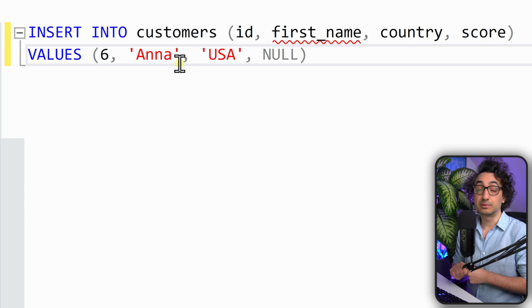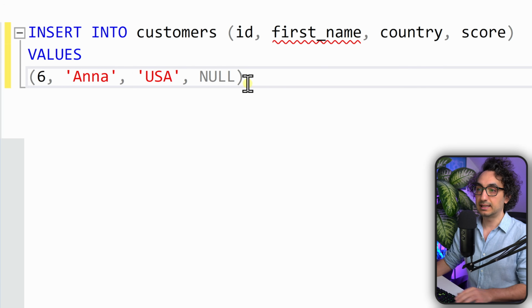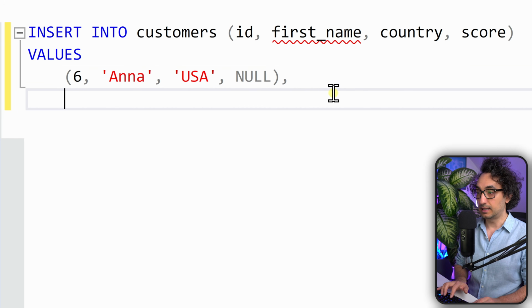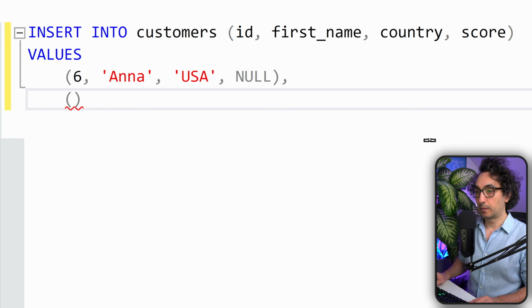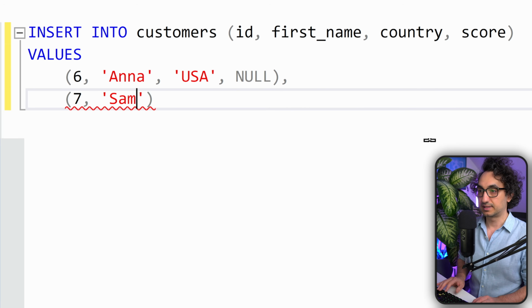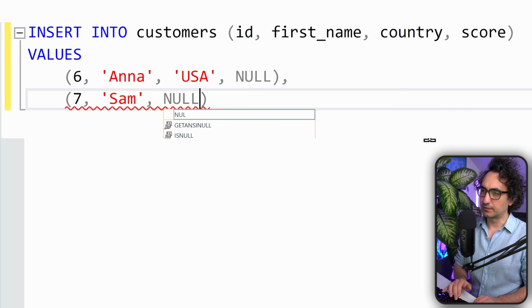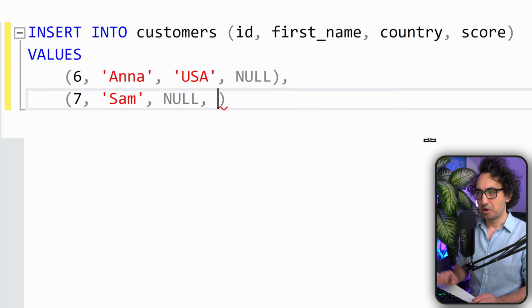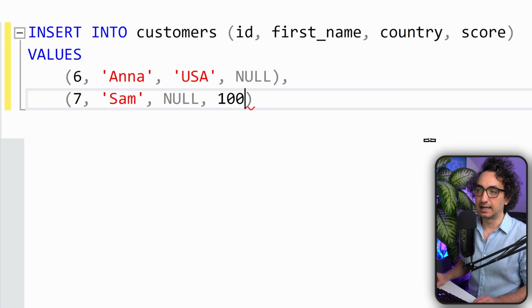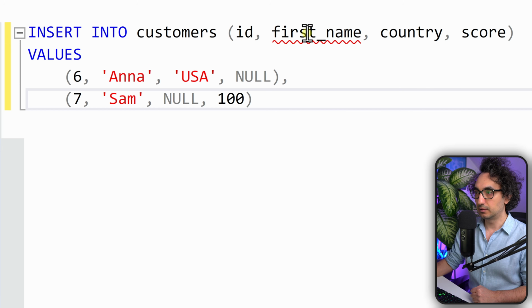But now let's say that I would like to go and insert a second row, one more customer. What we can do, we can separate this with a comma, and then we can go and repeat the whole thing again. So the ID is 7, the next one, let's call this customer Sam, and we don't know the country of this customer. So we're going to say it's null, but the score, we know it already, it is 100. So as you can see, we are adding a value for each of those columns.